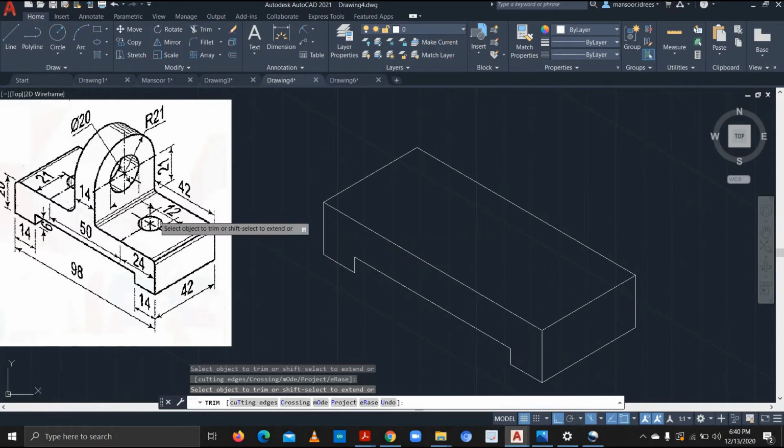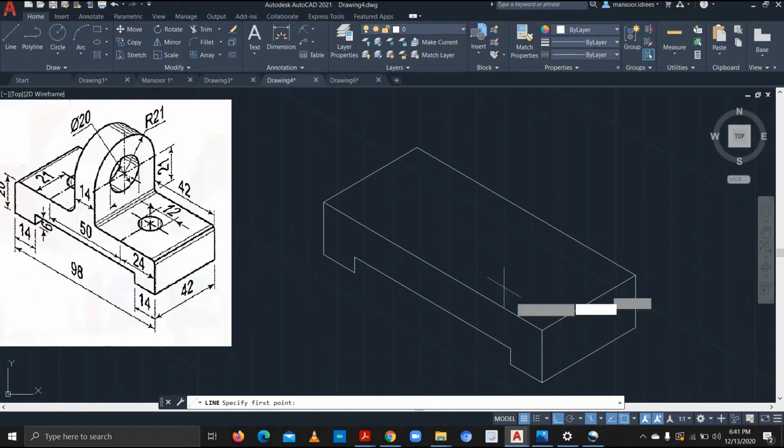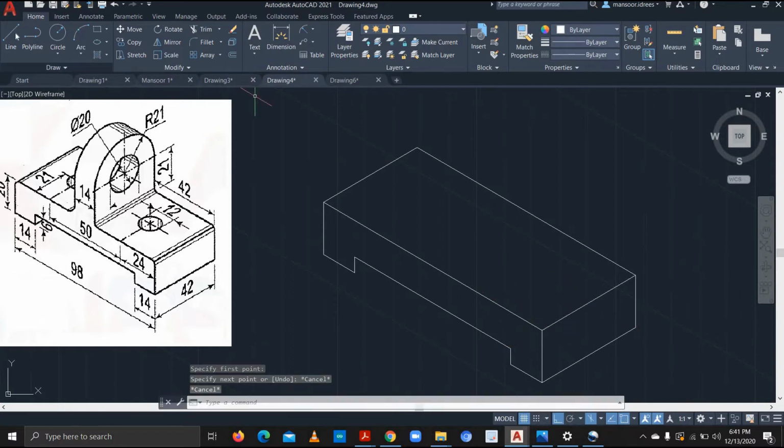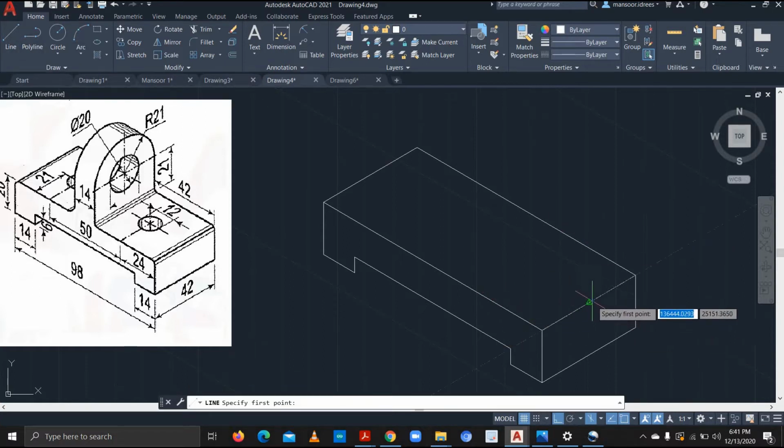Now we have to make these two circles. So for that, first of all we'll find the center, that is at 24, and this would be around 21. So I'll just go 24, and just go directly. I have the center point.